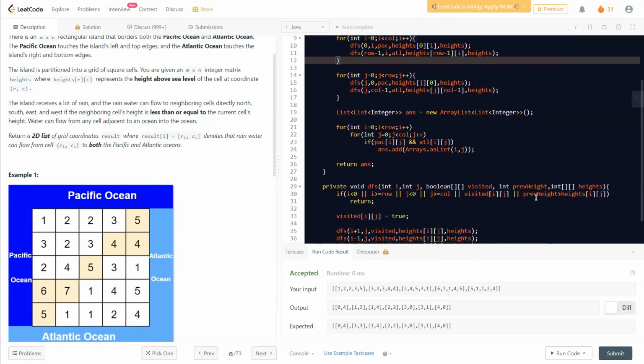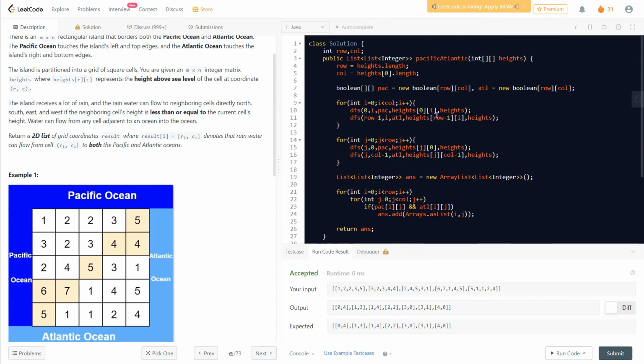And what is our starting height? Because here you remember we have a previous height. So the previous height for the Atlantic Ocean is the last row cell in our current column, and for the Pacific Ocean, our first row height in the current column is the previous height. Okay, so that's the check.